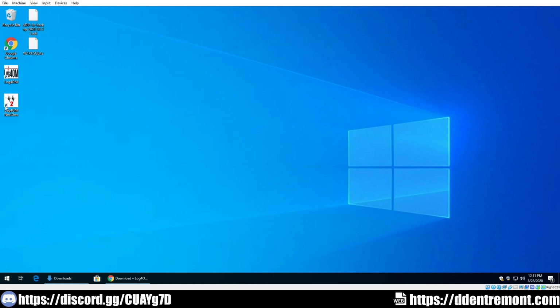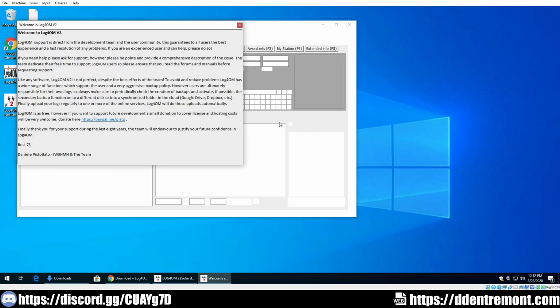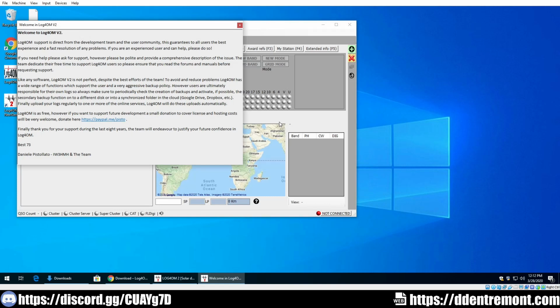So the next step, double click and load Log4OM Next Gen. Again, it's probably a little bit slower loading on my machine than it would be on yours. But you'll see here that we do get a splash screen, and we do get a little more information now. It will show you what modules of the application are loading, but we don't need a whole lot of that for now.